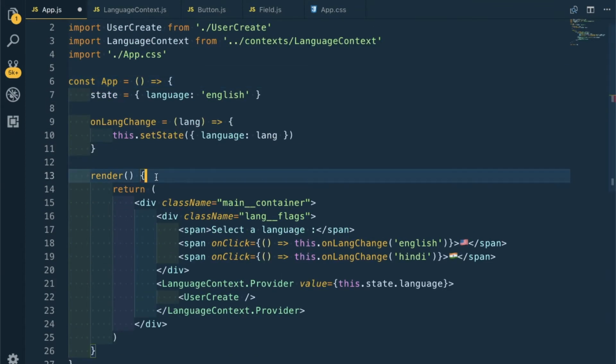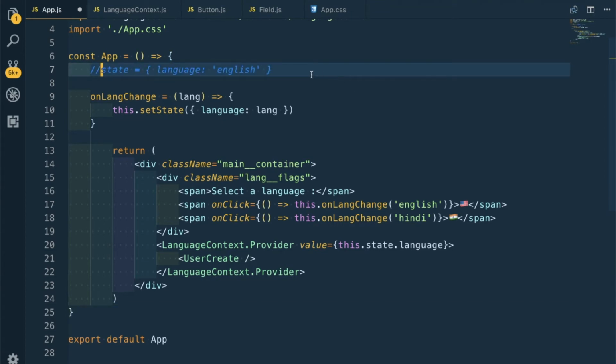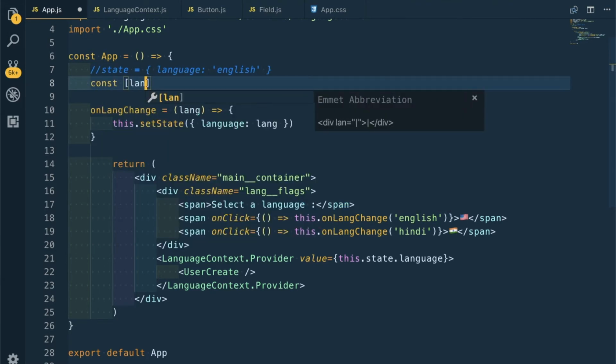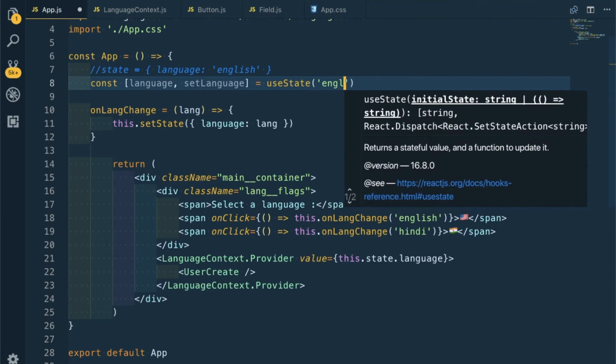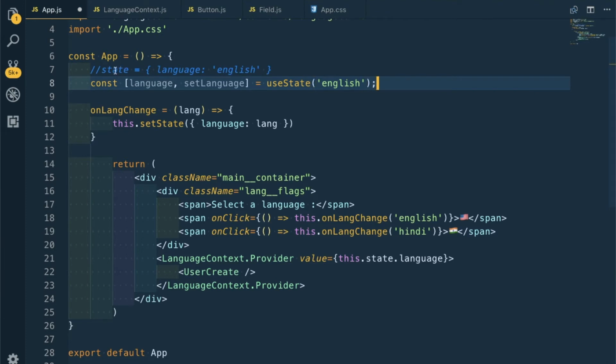Then after that, there is no render in a functional component, so let me remove this. There is no state like this in a hook based functional component. So let me use this const language, setLanguage equal to useState, and the initial value will be English. This is equivalent to this state, language, and the initial value is English. The setLanguage is actually equivalent to this dot setState.